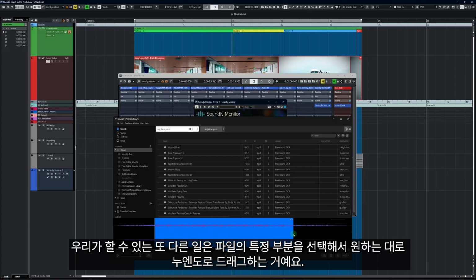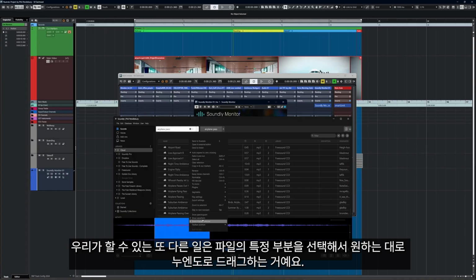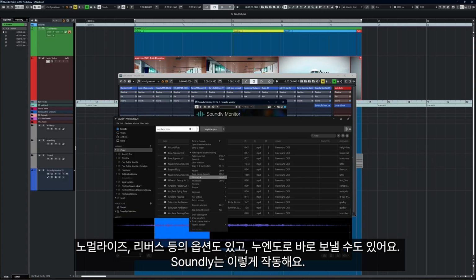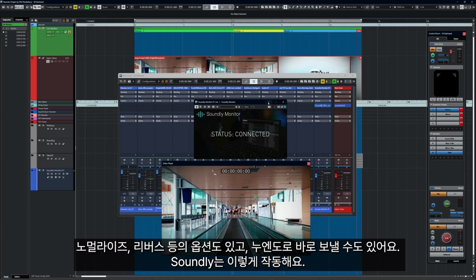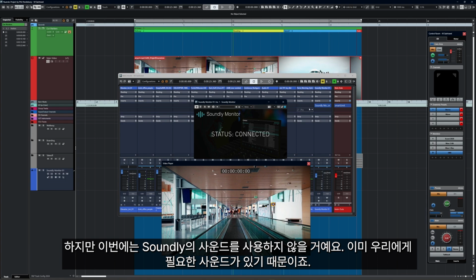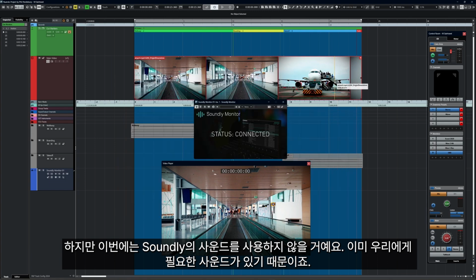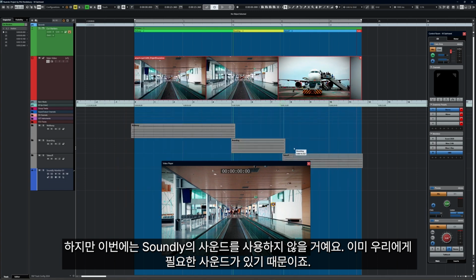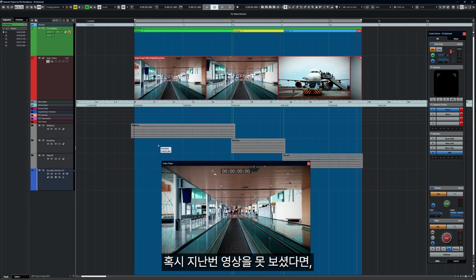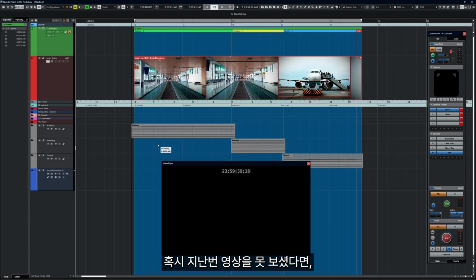The other thing we can do is select sections of the file, and when we do that, we can just drag them into Nuendo however we want. There's also options to normalize, reverse, and do all those things that you would probably imagine, and you can send directly to Nuendo as well. So that's how Soundly works. But in this case, I'm actually not going to use any of the sounds from Soundly because we've already got our sounds. And for those of you that didn't hear it previously, let's have a quick skip through.